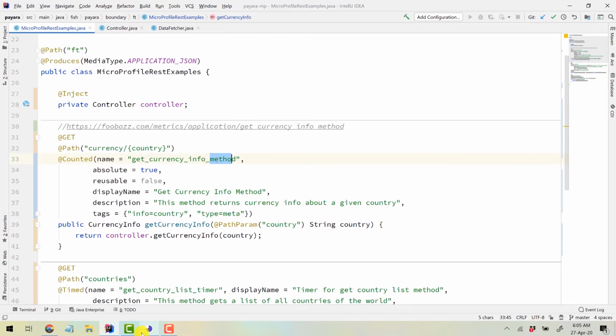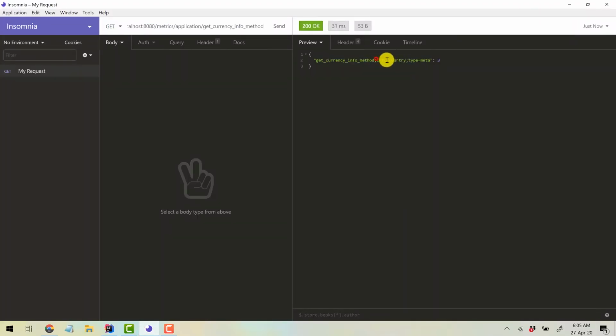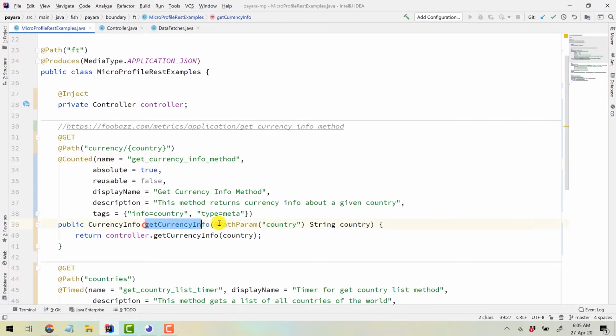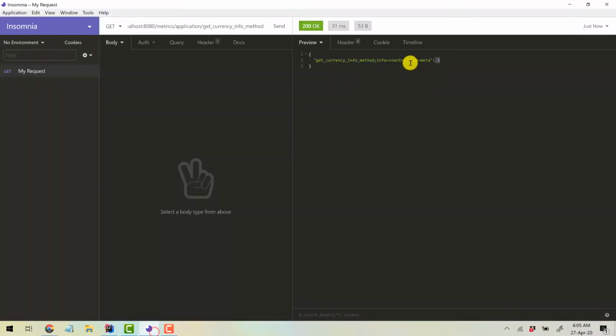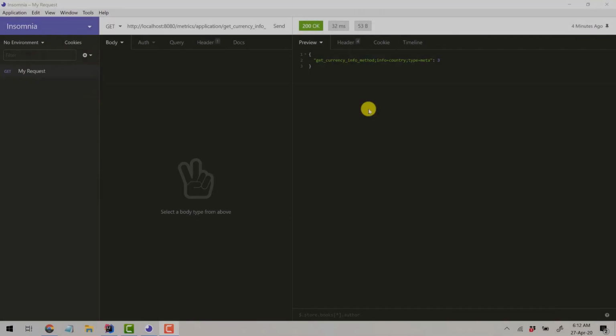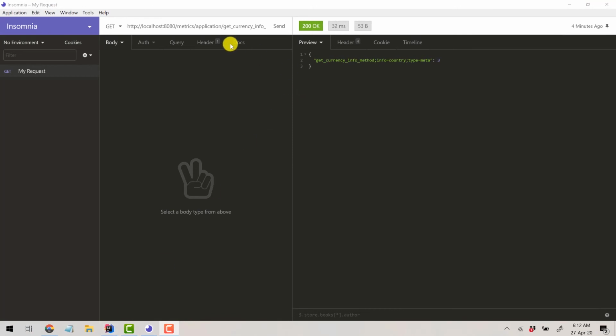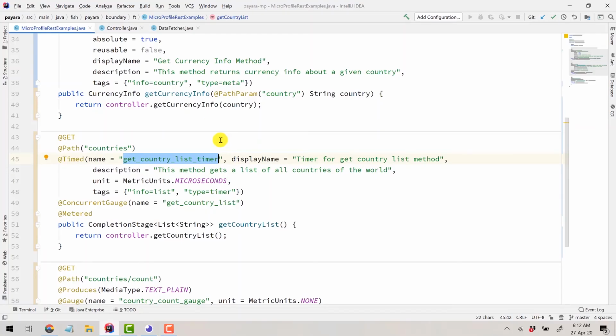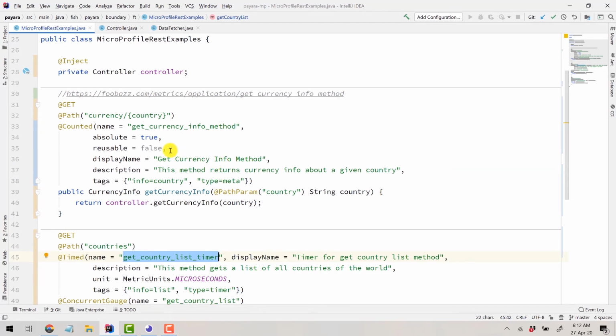That's the full name, and then there is the metadata, the tags appended to it, and then we've made 3 requests to this particular method here. So that is what we have in return here. Now we've checked the getCurrencyInfo method. Now you'd want to remember that we set absolute to true for this particular metric here, which means that we can access this metric directly by the name we have here.